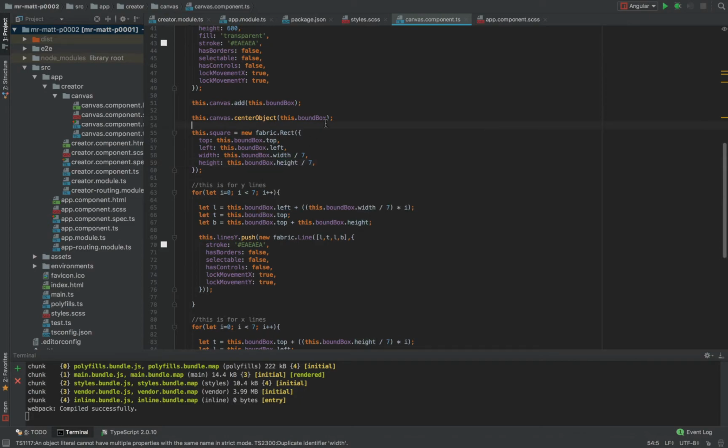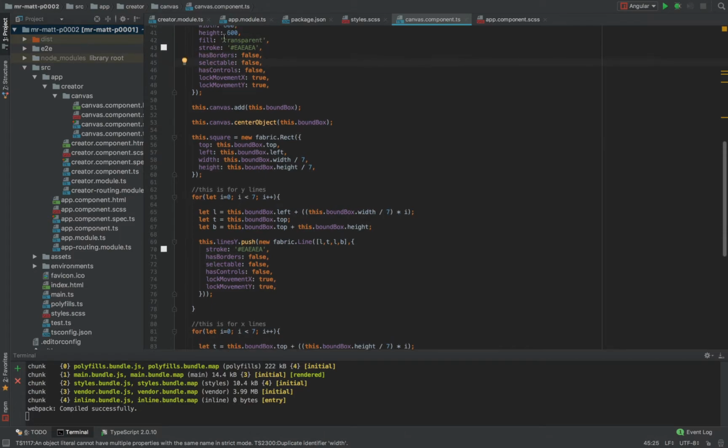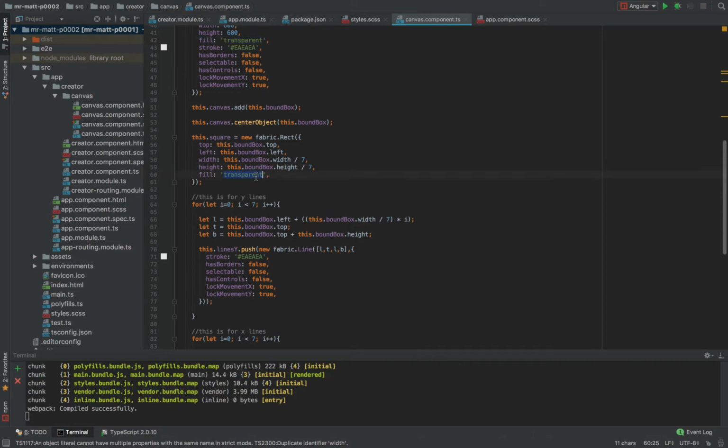That should create us an object, and then we want to have controls over that, so that's fine. So what we're going to do is have the fill from up here, and we'll set that to a red for now, so it's pretty obvious what it is.